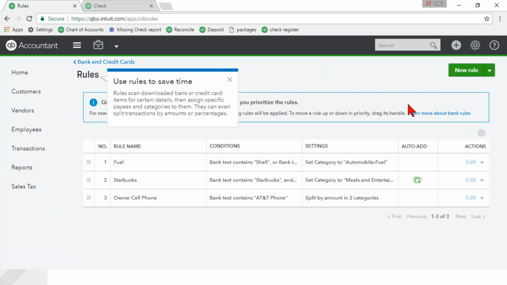Manage rules, okay? And somebody says, when you download from the bank, what is it matching to? Are we recording each transaction in QuickBooks first, then downloading from the bank to reconcile?